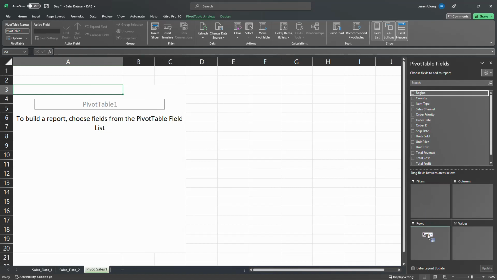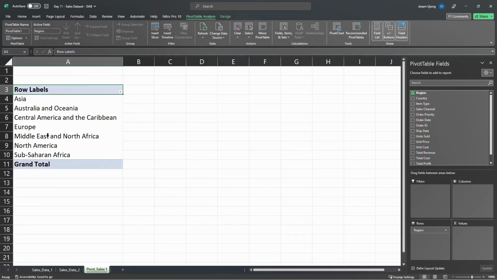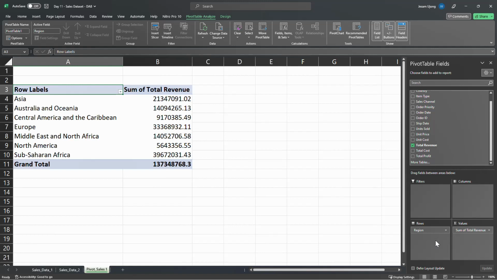So we move our region to the row, and it gives us just the unique values, just like when we use remove duplicates or unique. It gives us the unique entries of our regions. And total revenue, we get that here.